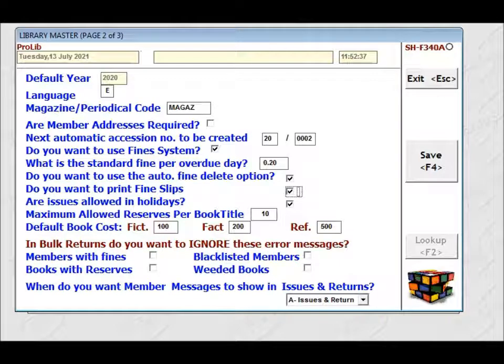The issues during a holiday is a facility whereby you can allow books to be issued during your school holidays. What happens is that the system automatically calculates the return date, and if that return date is in the middle of a holiday, because you've ticked this field, it will then move the return date to the first date of the next term. This is a lovely facility to allow pupils to take out books over an extended period and over the school holidays.